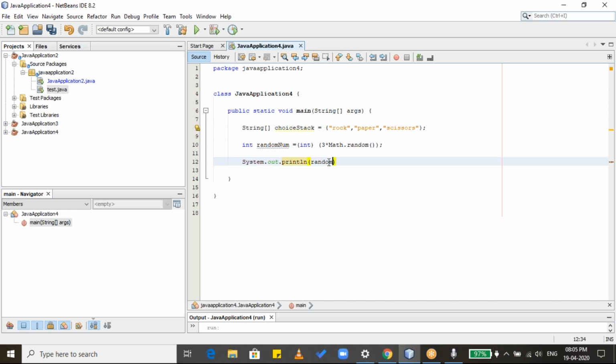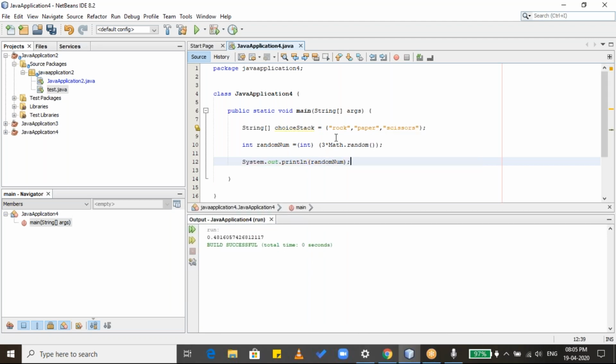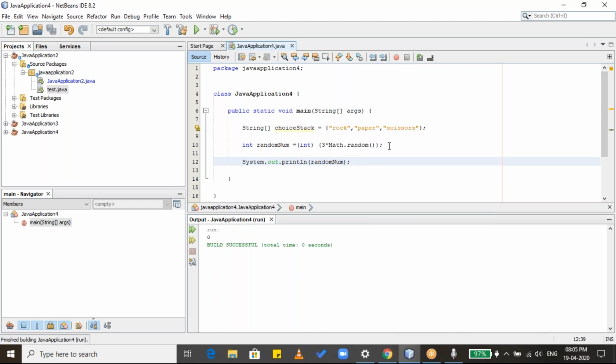I just put random num. A very small part of the story is left. This and then Control S and you run it, and this time you will get a value in between 0 and 1. So I got 1. Next time I'm running, I might get a different thing. Okay, next again if I run, I'll get a different thing. It will not go higher than 2, because I'm typecasting it, and the highest value that will be generated is 2.999, and since we are typecasting it, it will only consider 2.